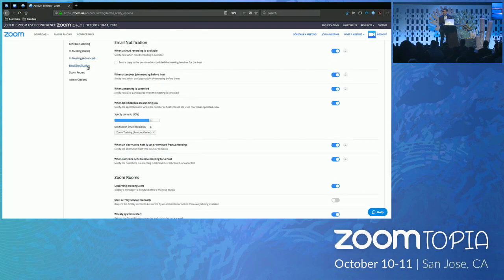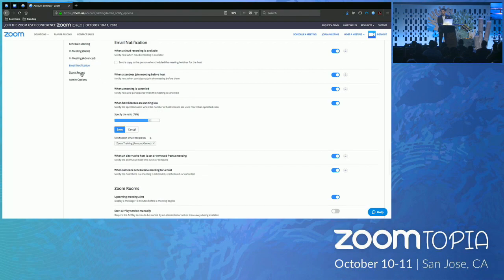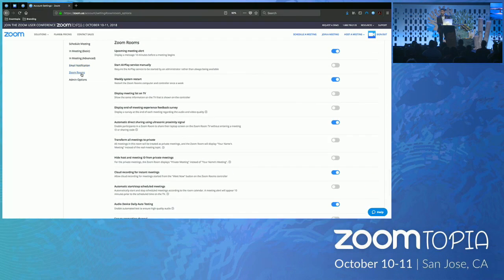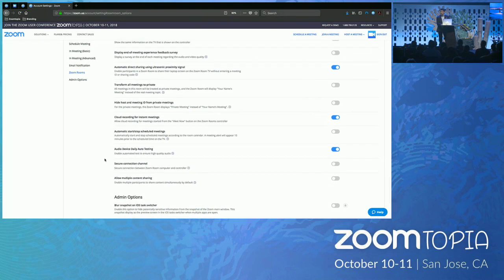There's also email notifications that are really useful for your end users, knowing when somebody joins a meeting before them. And for you as the admin, you can also keep an eye on licensing. You can decide what threshold you want Zoom to let you know when you're running low on licensing, and who gets those emails. And if you were able to catch the 1 p.m. Always Room for Zoom Rooms breakout session, you might have seen these settings talked about as well, being able to adjust settings for your Zoom rooms at the account level.